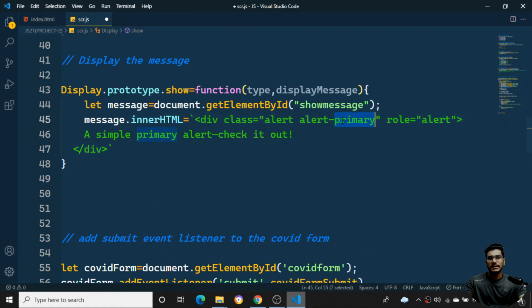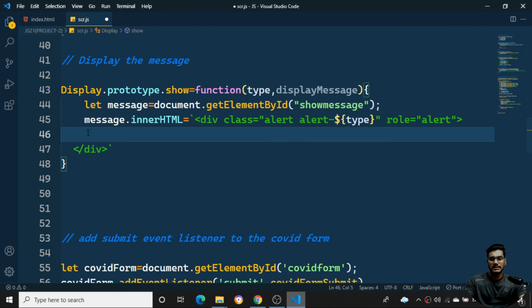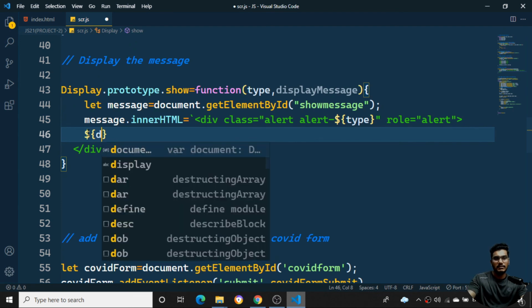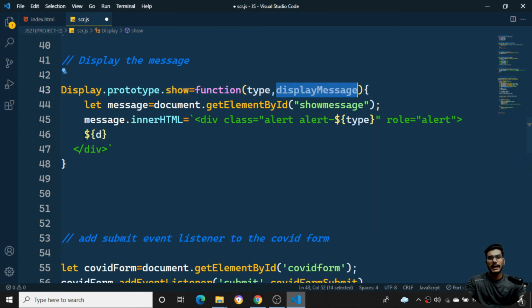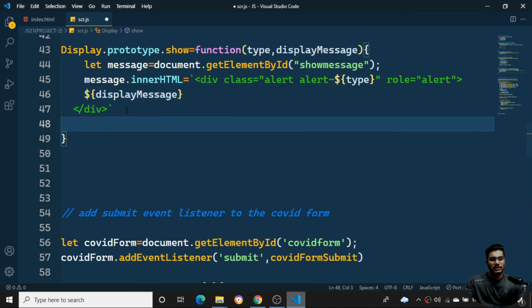Here, in place of primary, I want to pass the particular color, the type. So I'll say dollar symbol type, and whatever the message is, I want to pass the message here. I'll say dollar display message. It is coming from here; you can see I'm getting it from the attribute, that is the display message. Once this is done, the message will get displayed. After that, I will be setting one timeout. Let me see whether I am getting it or not.